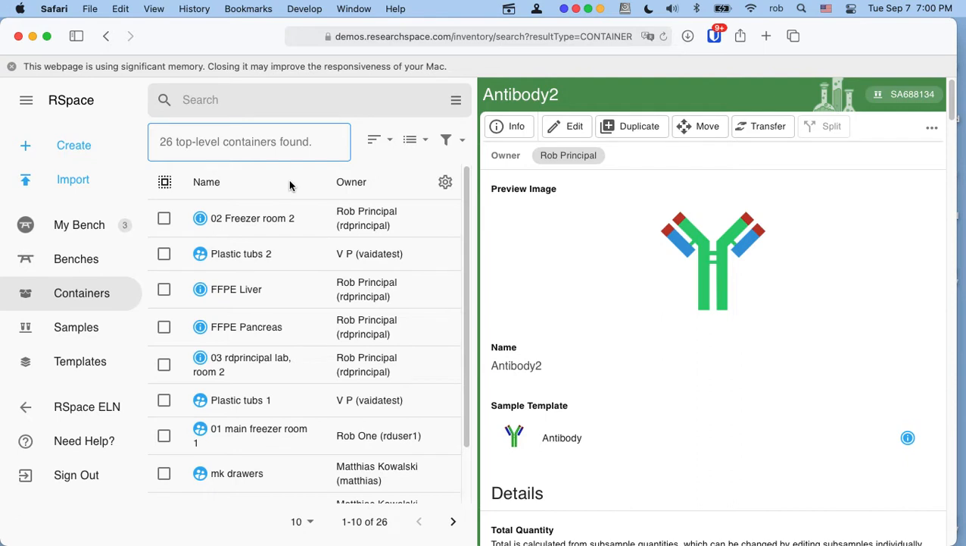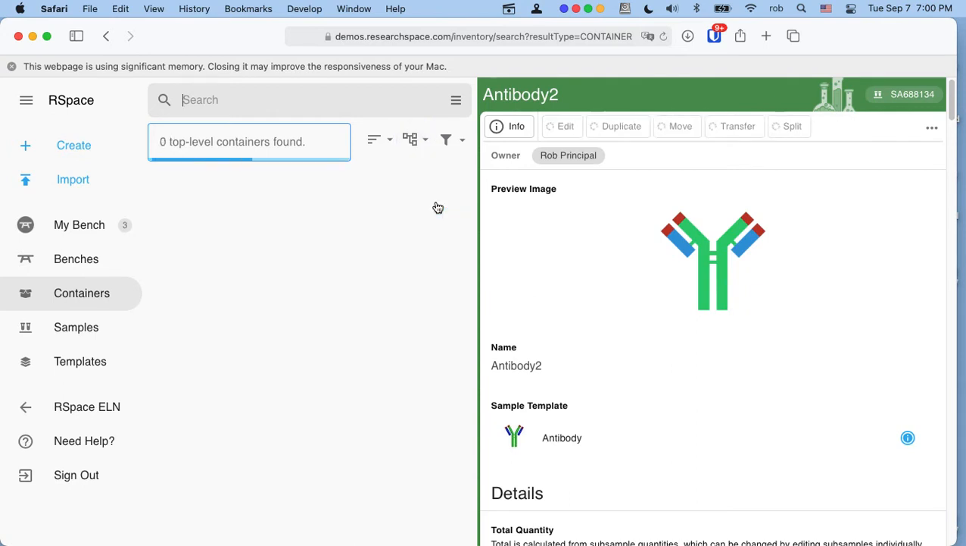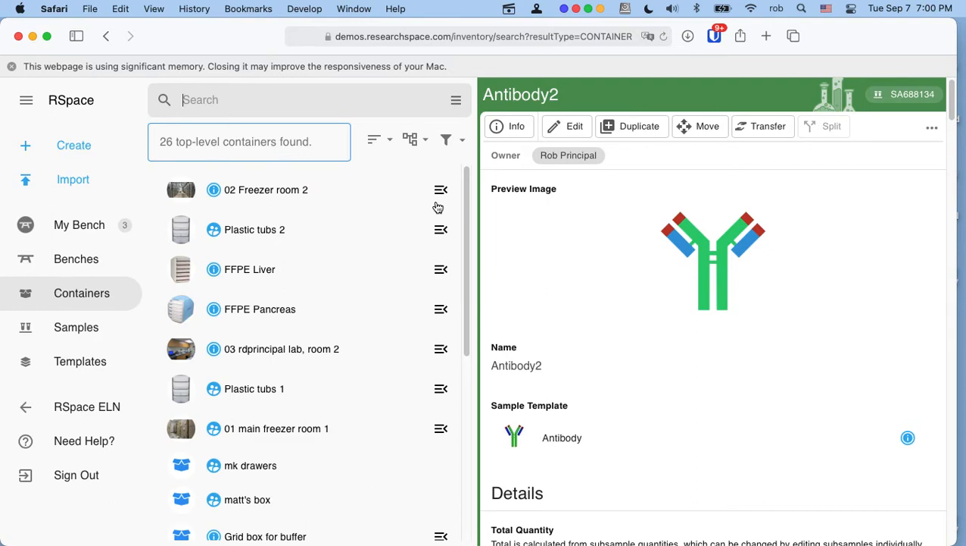Let's imagine now, though, that I'd like to really tunnel down into some of these containers and see a more hierarchic view. So what I can do here is go to the Change View menu, and I can change this into Tree mode. And what that will do is generate a navigational tree for me that will let me browse through the hierarchy of all of the different containers in my lab.